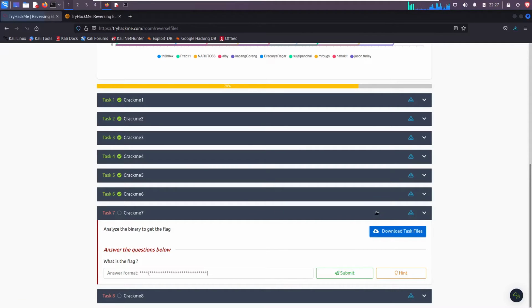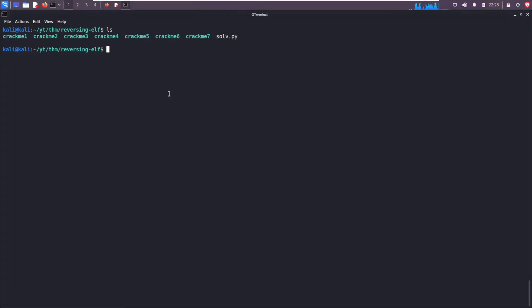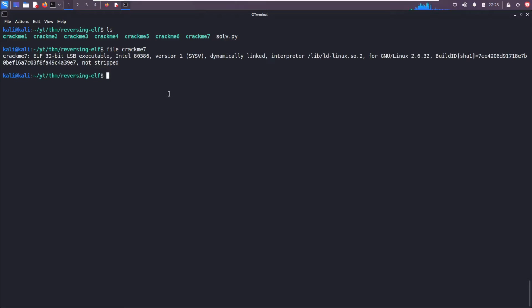Let's download it again. Nothing new. Chmod plus x crackme 7. ls. File crackme 7. 32-bit, not stripped, once again. All right, dynamically linked, yada yada yada. Let's run it.